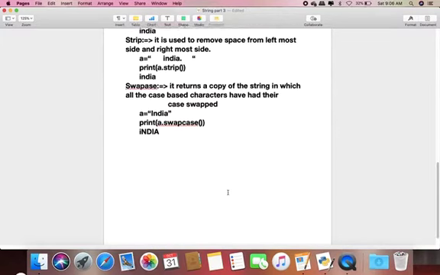Then our next function is swapcase. It returns a copy of the string in which all the case-based characters have had their case swapped. If we have India, the first letter I is in uppercase and the remaining in lowercase. But when we use this function a dot swapcase, all the characters' case will be swapped. Lowercase will become uppercase and uppercase will become lowercase. So this will be my output. You can use this function.